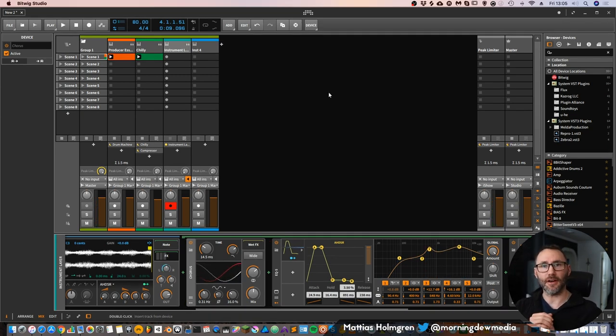Okay, so that's how you create an electronic Rhodes-similar piano with the sampler in Bitwig Studio.